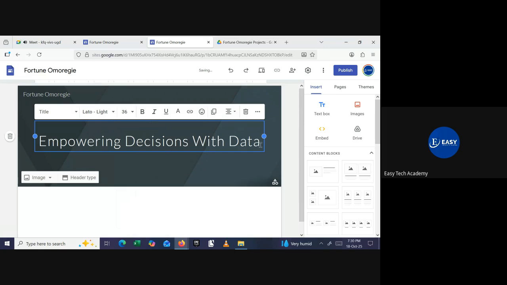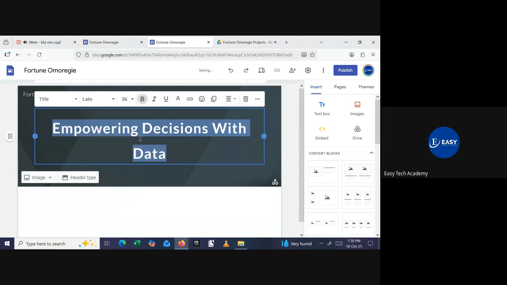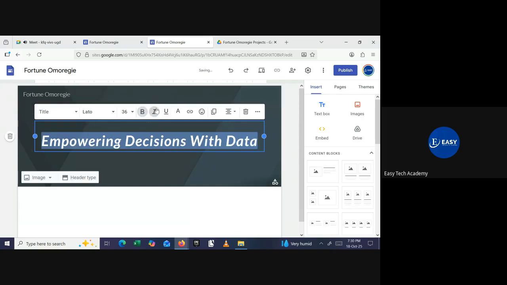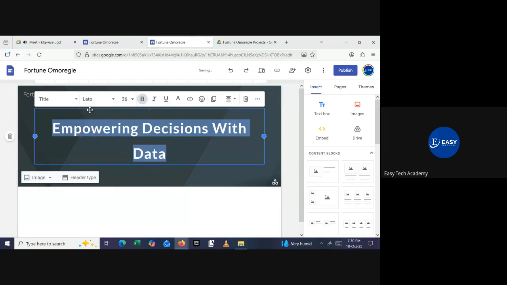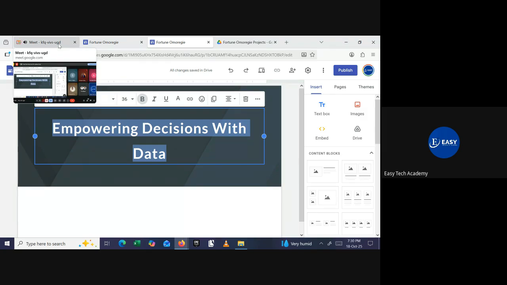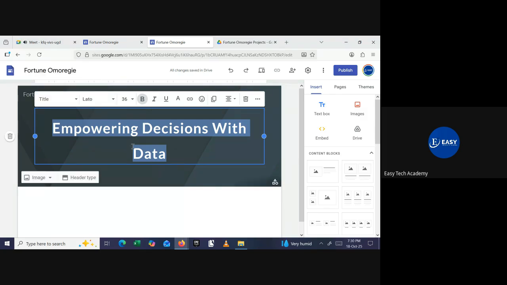Let's say 36. 36 is good. I can also make it bold. I can make it italics as well if I'd like. All of these are just ways that you can edit it yourself, right?